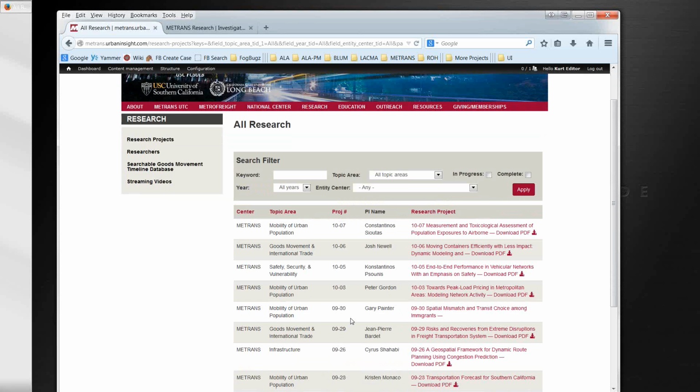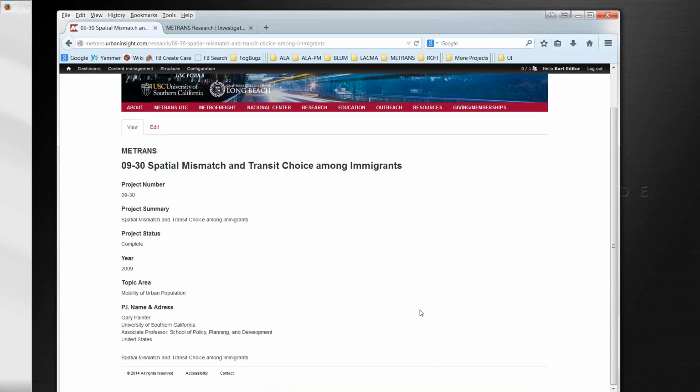And the one I'd like to use as an example is the most recent project in 2009, Spatial Mismatch and Transit Choice Among Immigrants. And if I go here, you can see that I don't have the project body content. I'll show you how to get that.